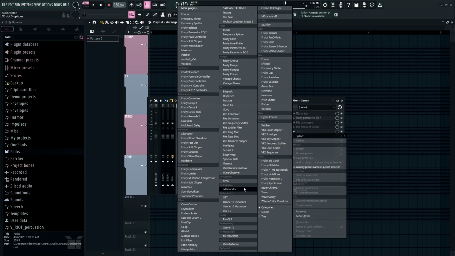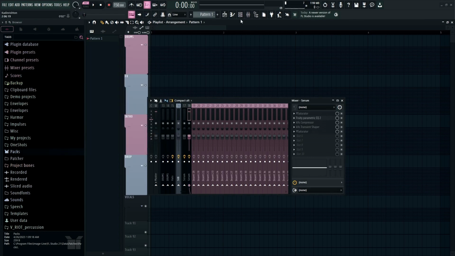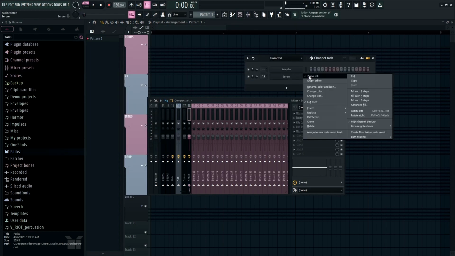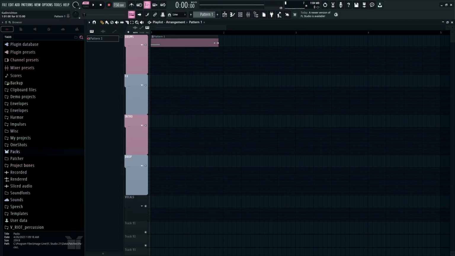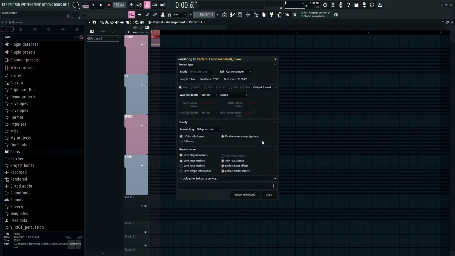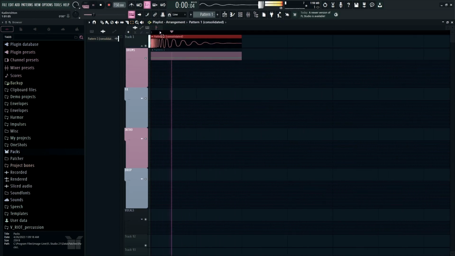Next, I think it could be a little bit louder, a little bit beefier, so I'm just going to add another M saturator and put it to soft 3. And this is our kick. So now what you can do is you can just put it into your piano roll and render it out. So cool little keybind to render out in FL Studio is Control-Alt-C, and that consolidates, and then you just click start, and boom, you got a kick.